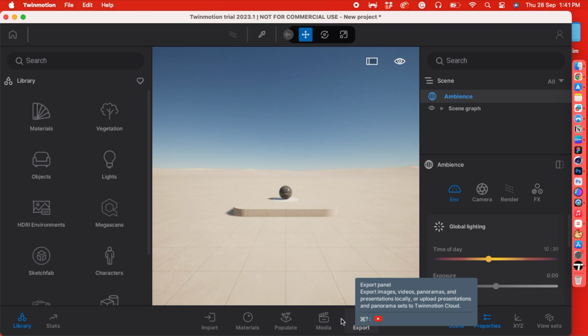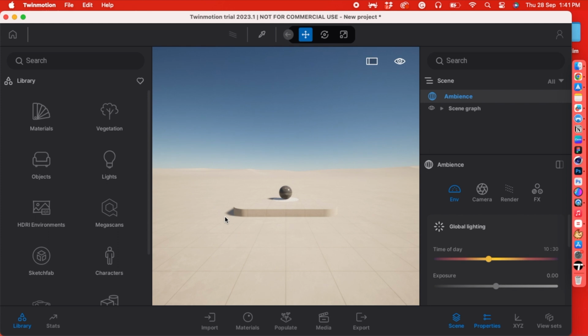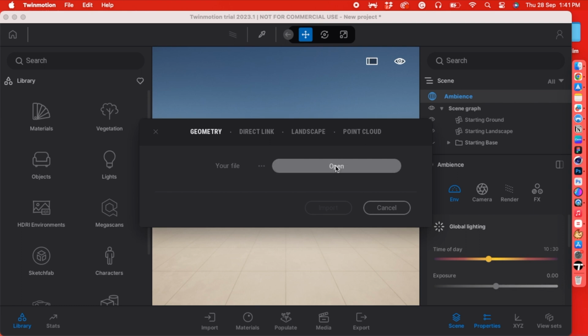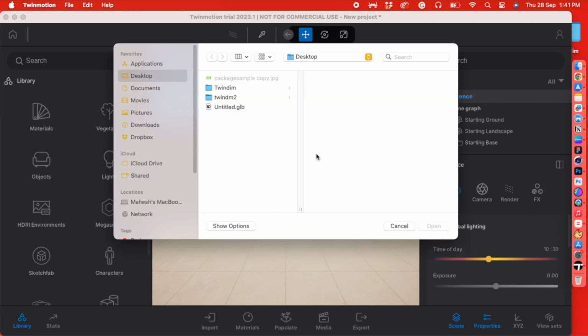So we will just jump into the main points. This is not an elaborate tutorial on Twinmotion, but I'll tell you how we, as designers, can work with this to create some interesting product mockups. If you look at your scene, there is the starting base, with a starting ground, a platform, and a sphere. You can turn it off because we are not going to use it. We'll go to File, Import, and import our GLB file that we created.